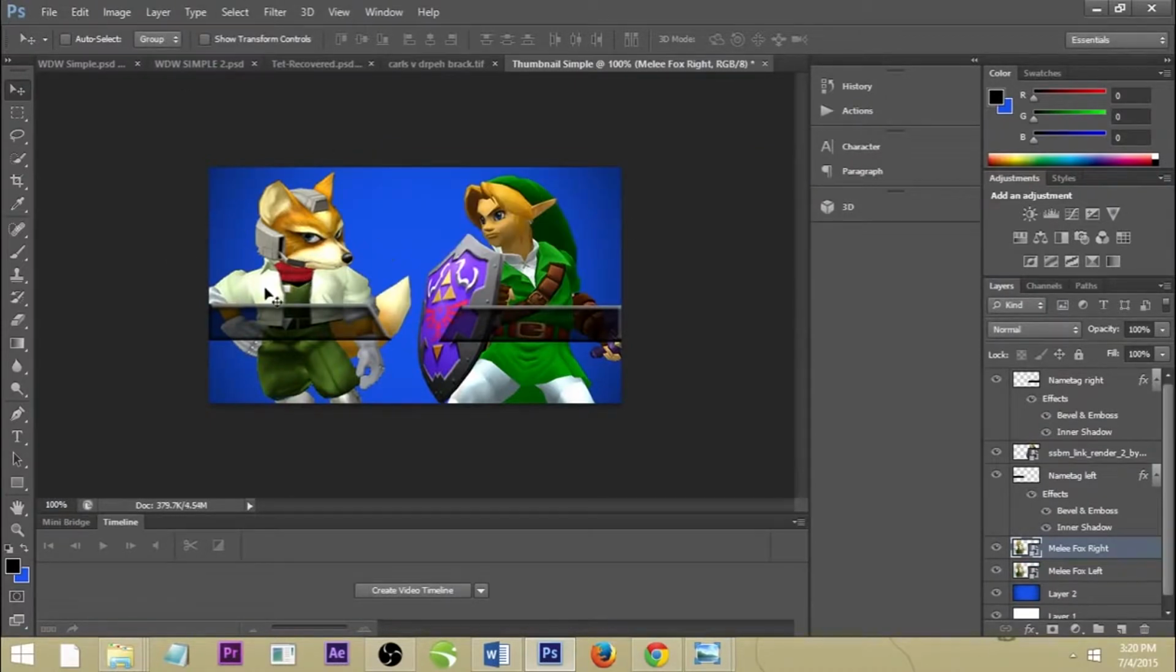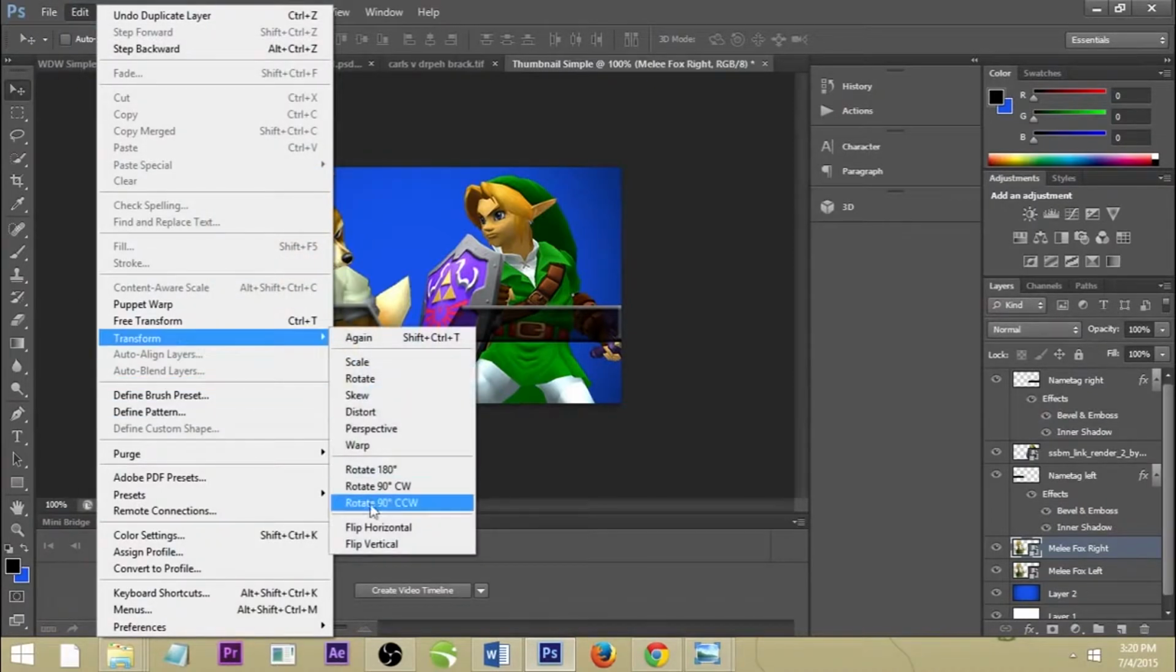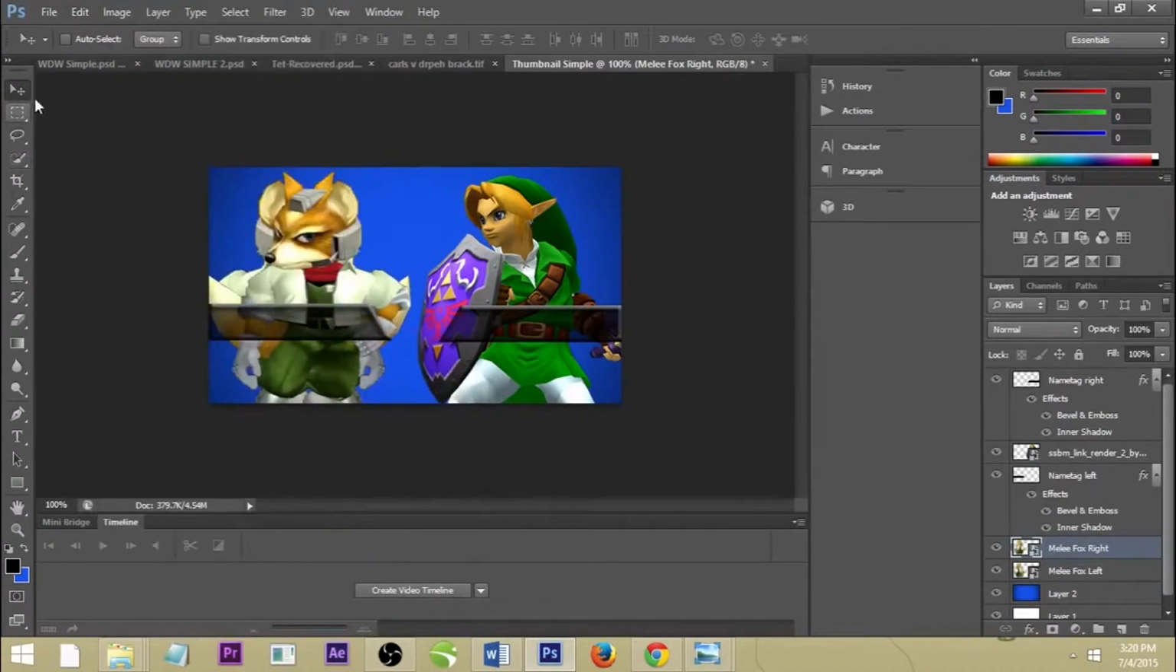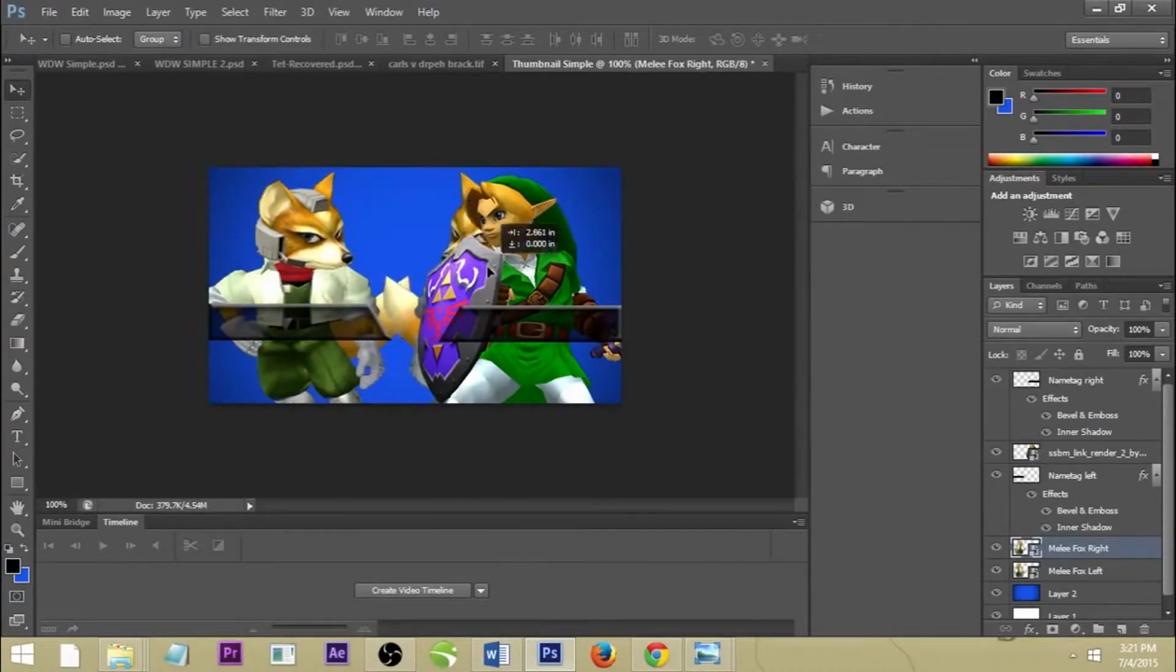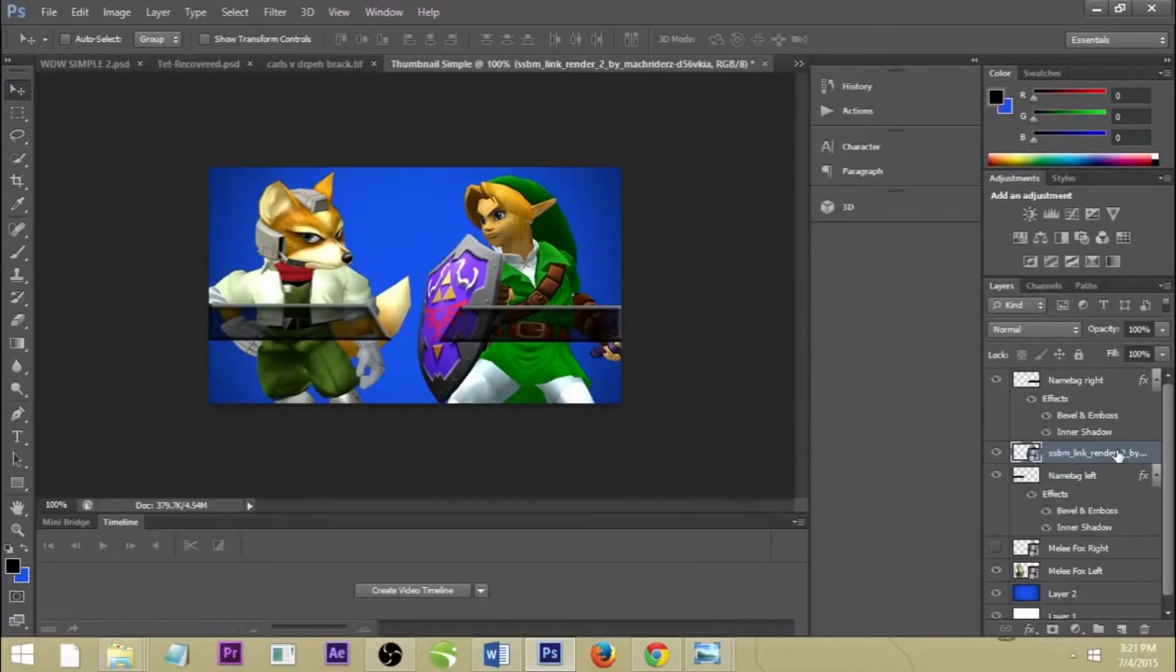So now there are 2 foxes. You can't really tell, but there are 2. I'm going to go to Edit once again and flip horizontal, and I'm going to put this fox over here. I'm also going to turn him off because for the sake of this video we don't need him in the image. And I'm going to do the same thing for Link. I'm actually going to change his name from whatever his crazy name is to Melee Link.